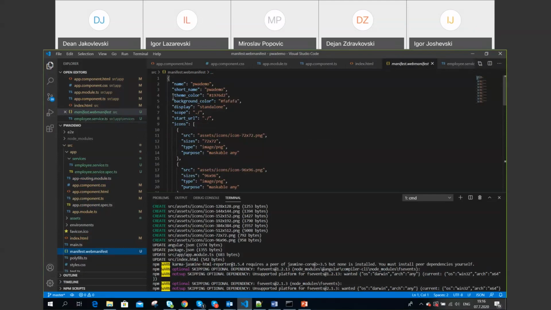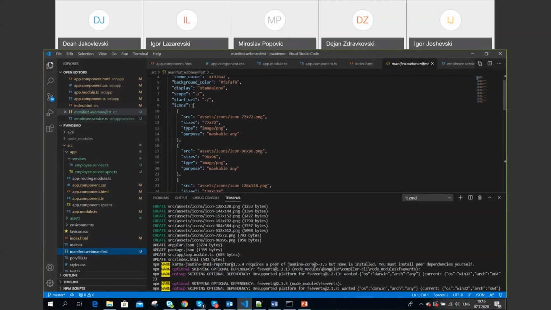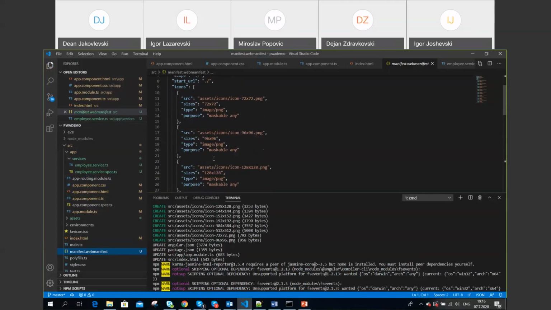Also, we can specify theme color and background color, and here there is a list of icons. As I said, they have different dimensions, different sizes, and when we add our application on a home screen, the appropriate icon will be selected and added. Also, if we want, we can add our custom icon, custom logo.